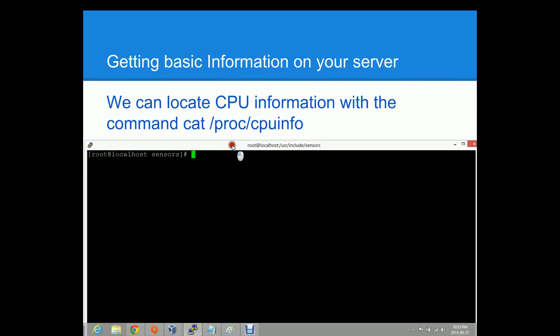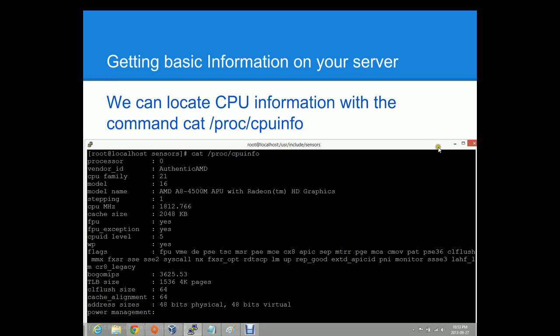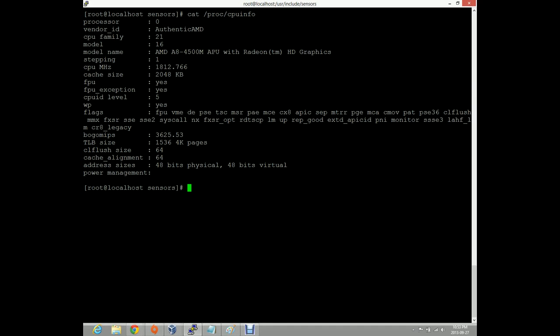Okay, so our first command is basically cat /proc/cpuinfo, and we'll just see what the output looks like. So it's a useful command. If you want to know what type of processor a server is using, you can see here I'm using an AMD processor, and it also gives the model number as well, the model name. Very useful stuff. The cache size of the processor, so on and so forth.